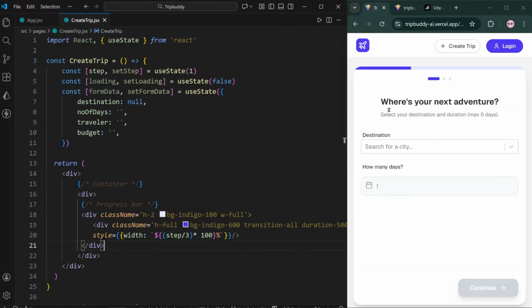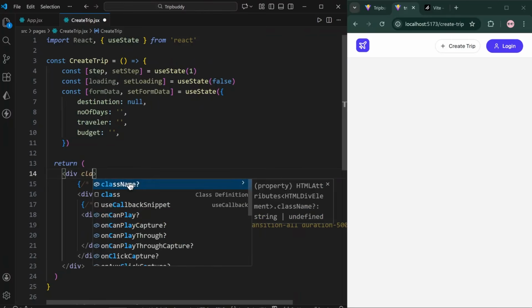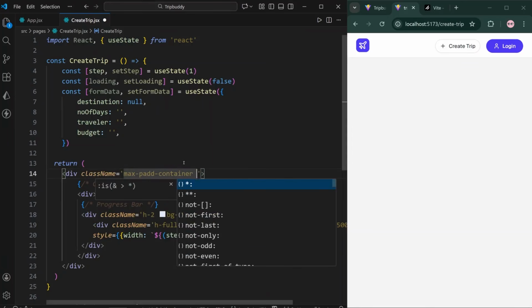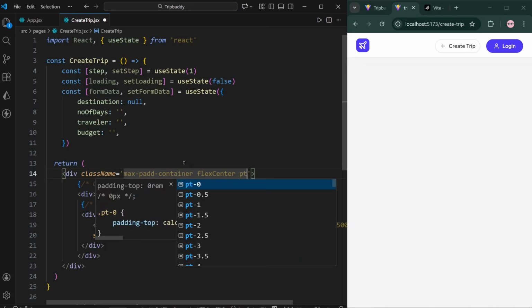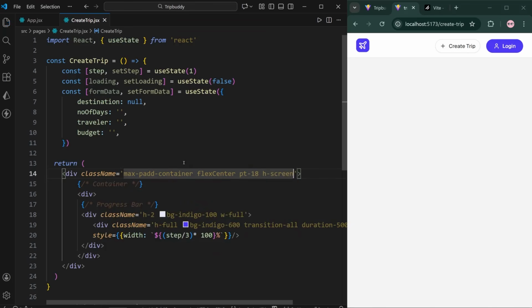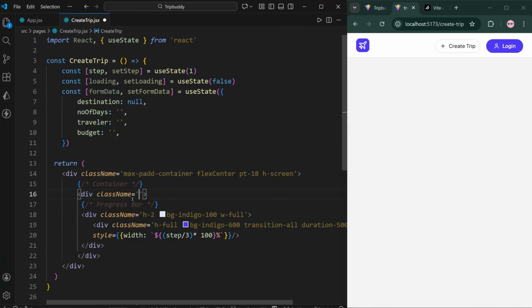Now we will give classes to this main div, to this form. Here we will write classes as max-pad container and flex center, adding top, height 100 vh, that is h-screen. And for the container we will write width full, and we will give the max width.